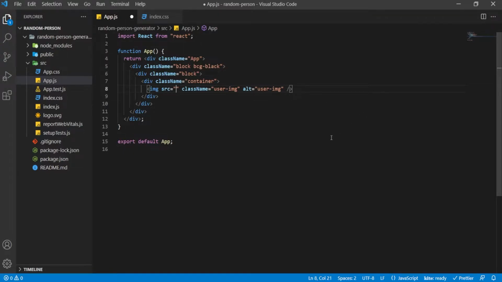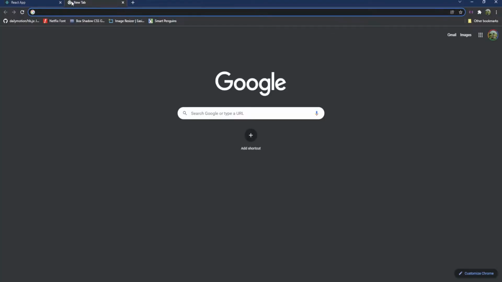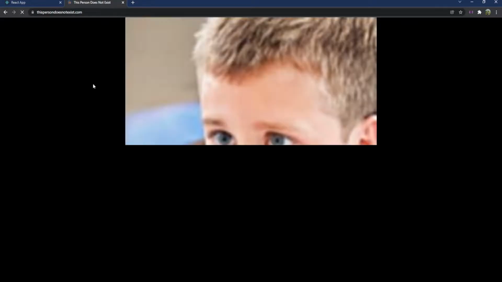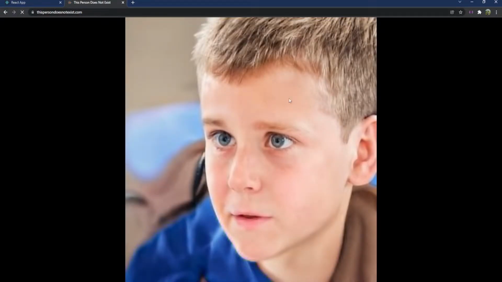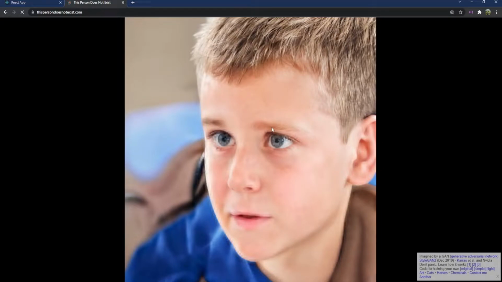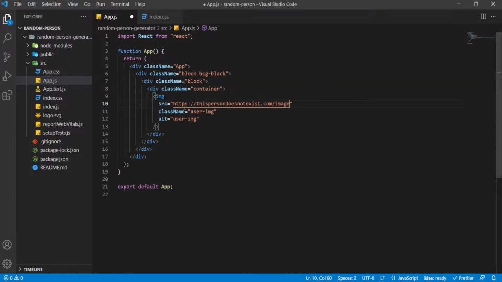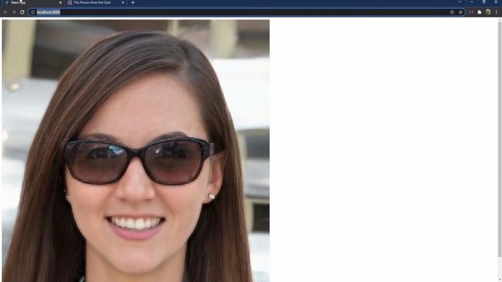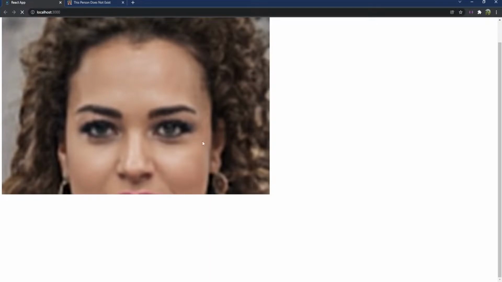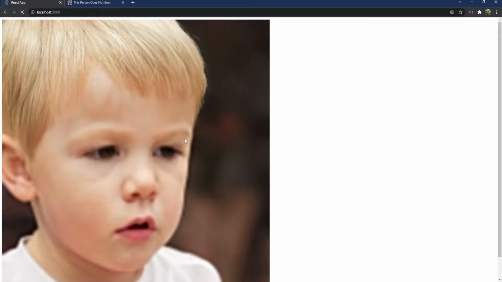Now go to the source in the image tag and open the browser, click on a new tab and type thispersondoesnotexist.com. From here copy the image address. For the time being we will use an image from this website, open VS Code and paste it in the source and save it and open the browser again. And now go to the localhost tab. Okay, so the image is here. The cool thing about the website's image link is it will randomly change the image every time we refresh. Okay, so open VS Code now.